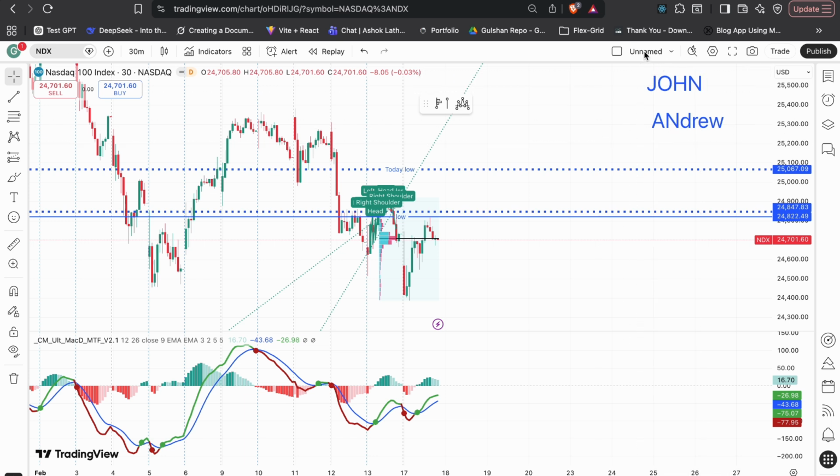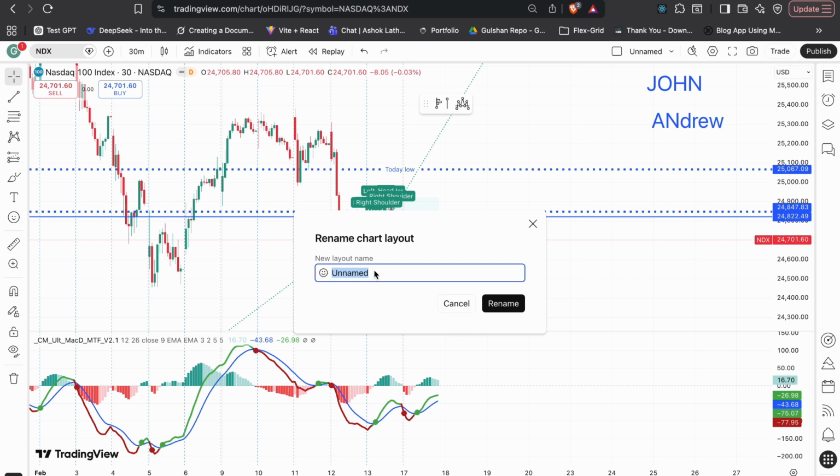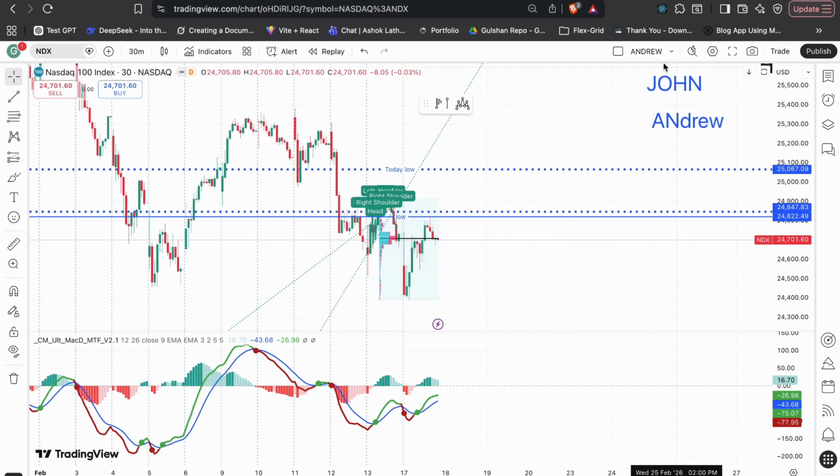Okay, second one, you will easily see here at the top of your chart, the unnamed. You can simply click on this arrow, click on rename, and then here you can again rename it. Okay, so it's called Andrew, and then click on rename. Here you will see that my chart name will be renamed here. It's called Andrew. Okay, so here is how you can easily add a name.